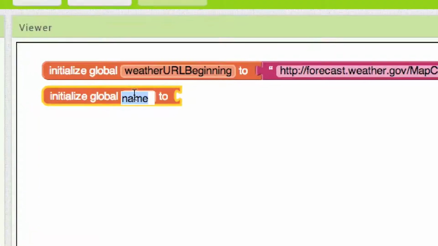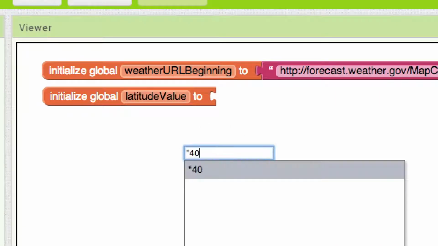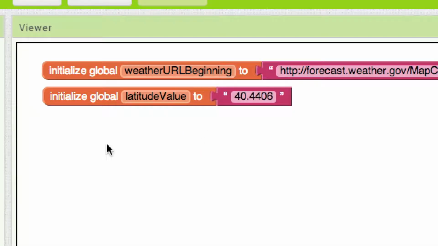First off, the name for this is going to be latitude value because that's in the URL itself. And I'm just going to put a quote here, and I'm going to put 40.4406, which is like Pittsburgh, which is where I live.